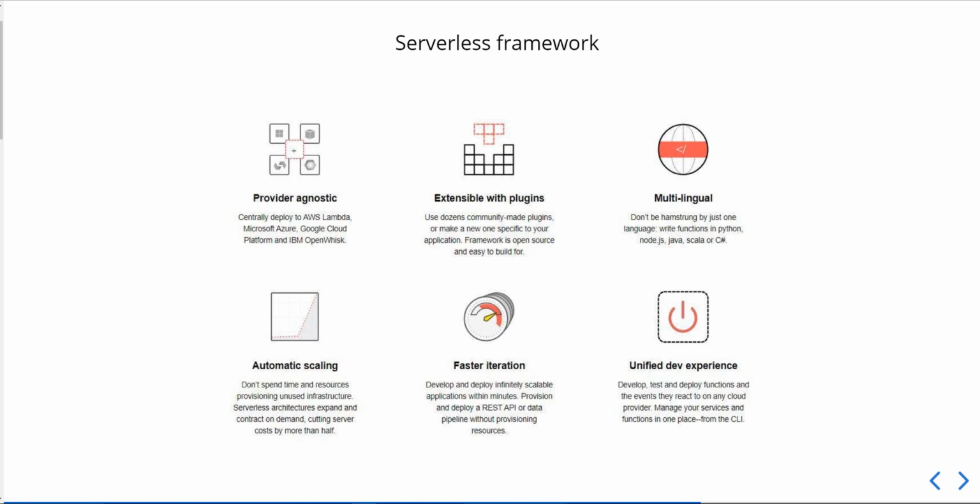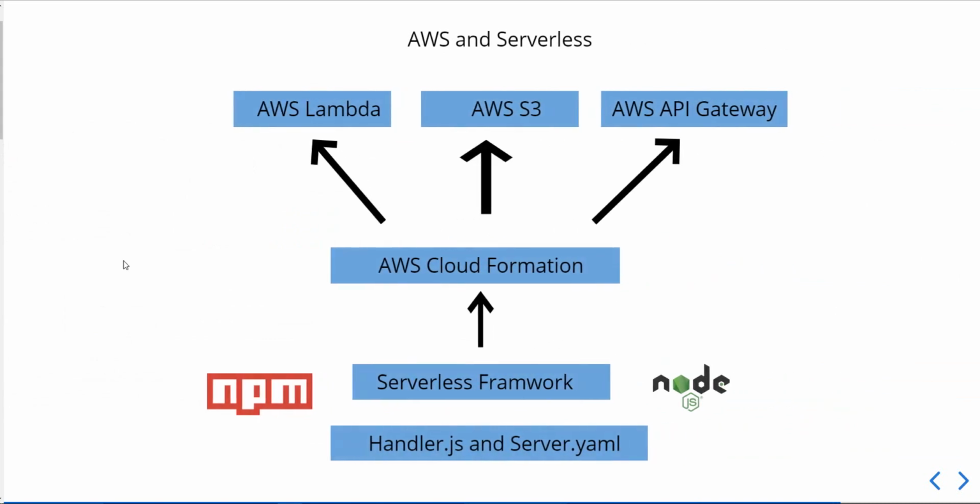In our scenario, we will use Node.js and JavaScript as the development environment to deploy our serverless service using the Serverless Framework. So putting all these pieces together, the Serverless Framework allows us to publish our function, which contains the business logic, and also the infrastructure code, which contains all the components that we need to deploy our function into AWS.